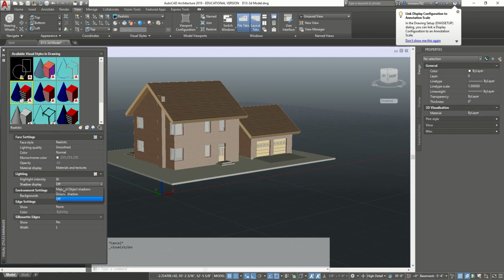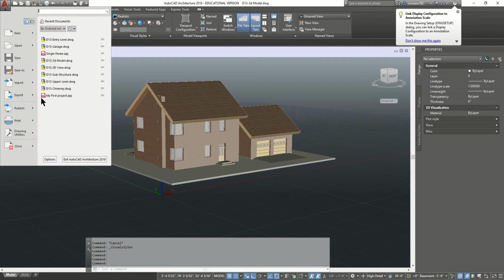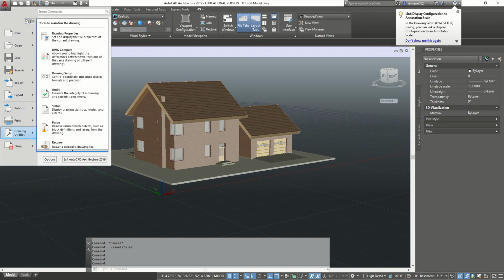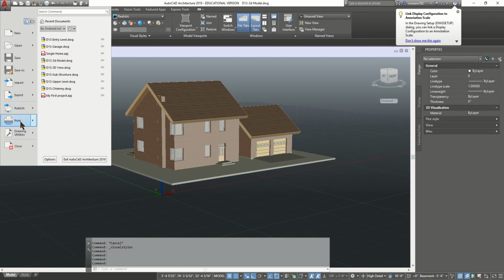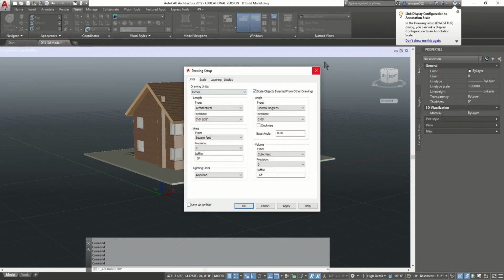Shadow display, you can even put the shadow on, off. In this case, we're going to leave it off for now. We're going to go back later on and turn it on at a different time. All right, so once you put background on, you're going to close the setting. From there now, you're going to go to the application menu, and you're going to go use the drawing setup. So drawing utilities, you're going to go touch until we hit drawing setup. So drawing utilities, drawing setup, which is going to open up this piece right over here.